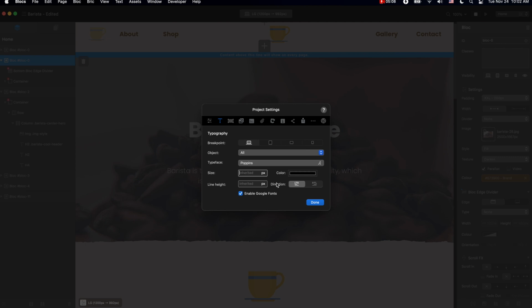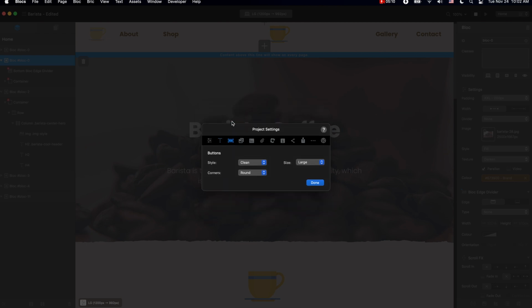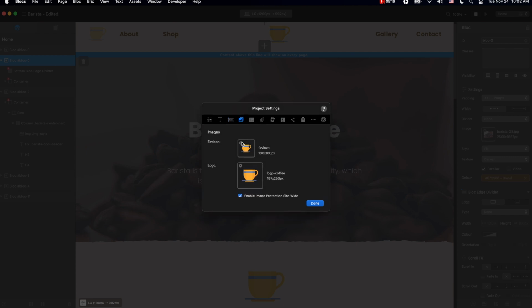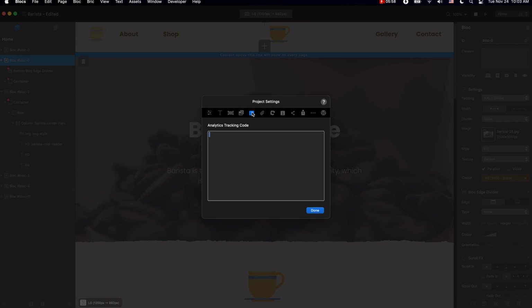For now, let's switch to tab number 3, which is the default style for our buttons. In the next tab, we have the images, and from here we can add the favicon or logo to our website, and we can enable image protection on our website. This will help us prevent users from easily saving images from our website. In the next step, we can place the Google Analytics code.